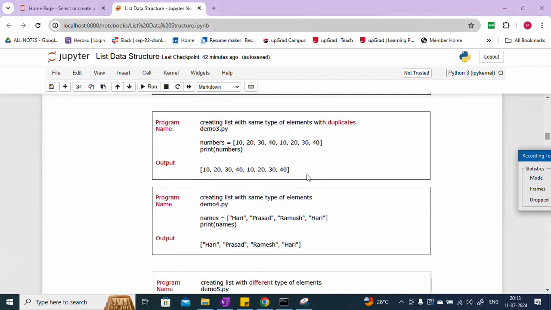Now, you can see a list with the same type of data. Here I'm creating a list like name is equal to Hari, Prasad, Ramesh, Hari. All are string data. And I'm knowingly taking a duplicate, Hari 2 times, so that I can prove it. Yes, it allows duplicates also. It allows string type also. It allows homogeneous, heterogeneous, everything.